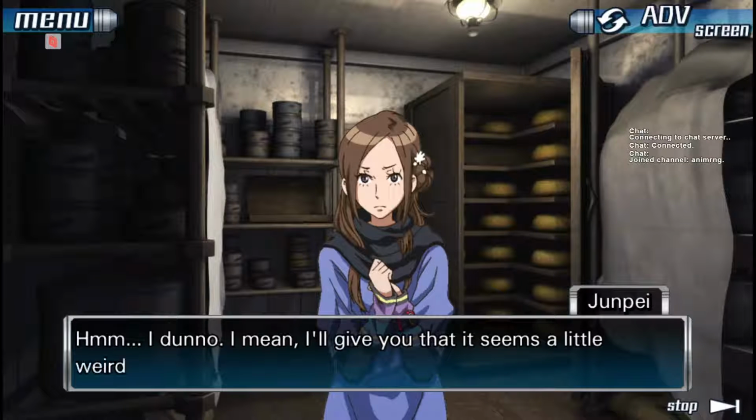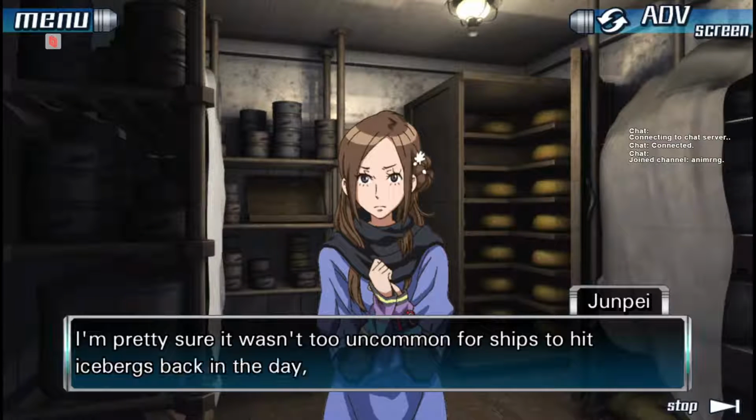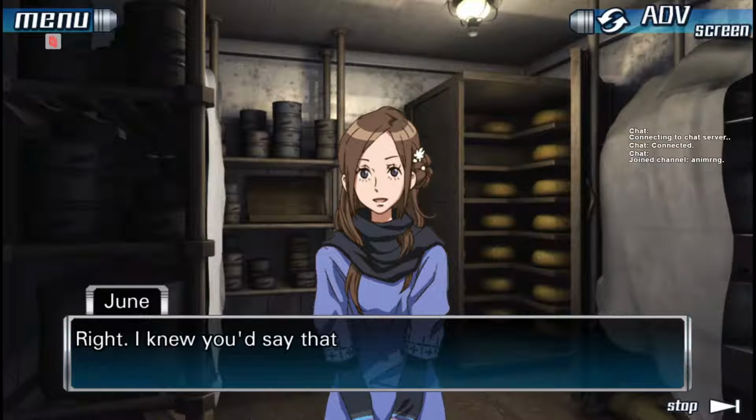I don't know. I mean, I'll give you that it seems a little weird, but in the grand scheme of the ocean, the list of things a ship can collide with is really small. I think another ship and an iceberg are near the top of that list. Yeah, it's like a list of things your ship can hit in the middle of the open ocean: a rock or a piece of ice. I'm pretty sure it wasn't too uncommon for ships to hit icebergs back in the day. Yeah, or even other ships. Right, I knew you'd say that.